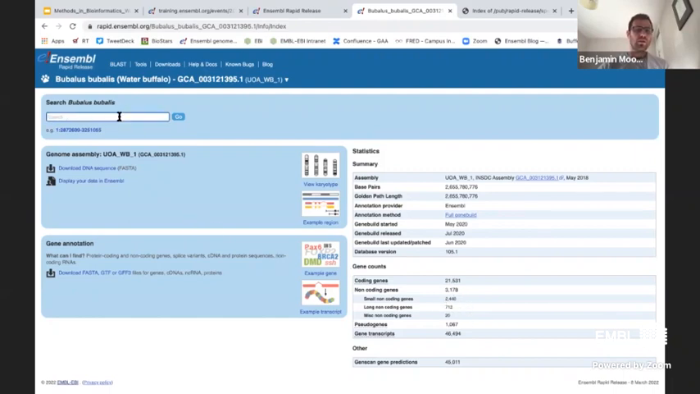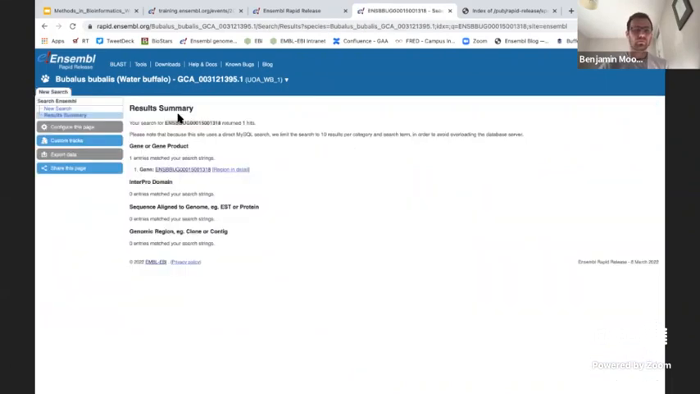So what we're going to do is use the search bar on this page to search for a gene specifically for water buffalo. So I'm going to use my gene ID that I searched for, that I pasted into the chat box earlier. And then we can click go. And from the search results, you can see that we have one entry matching our search term. So this is obviously the ID of the gene that we searched for.